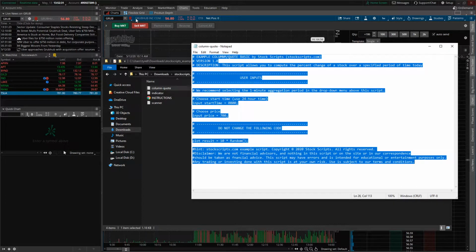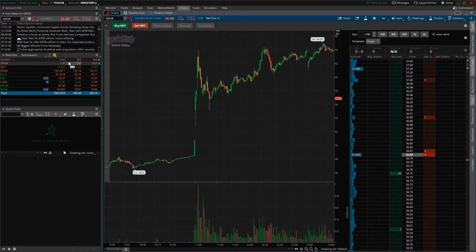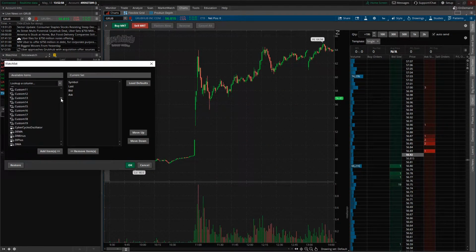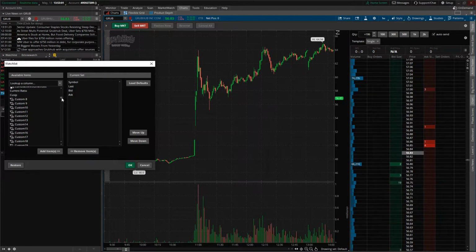Then we're going to go to thinkorswim, and in any watch list that you have in the left column, all you have to do is select the gear icon in the first row, select customize, and then we're going to paste the code in a custom slot. So by default, thinkorswim gives you about 20 custom slots. So if you scroll down alphabetically to the custom section, you can choose one of the custom slots.